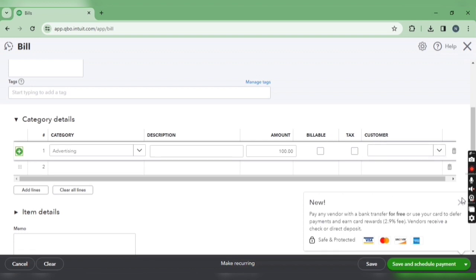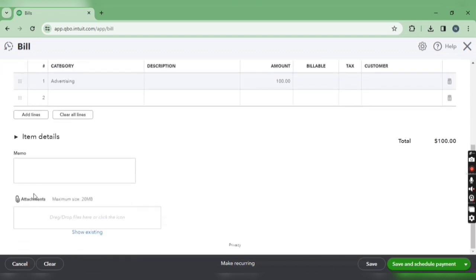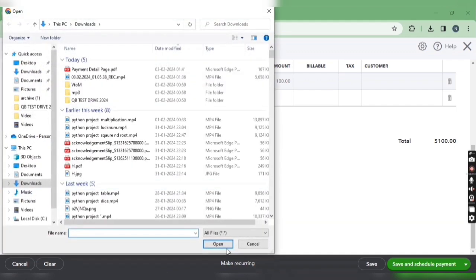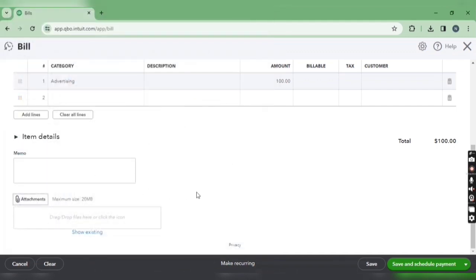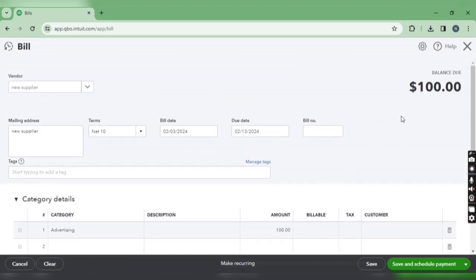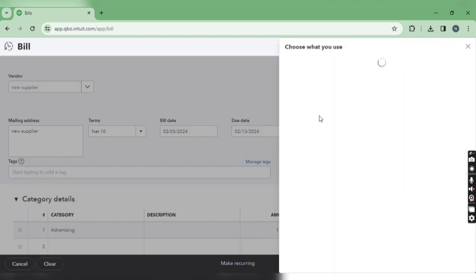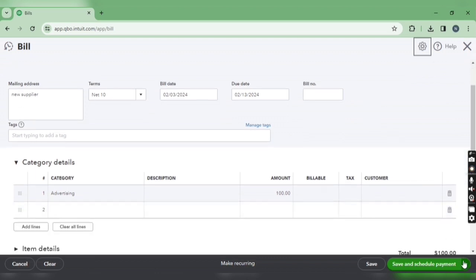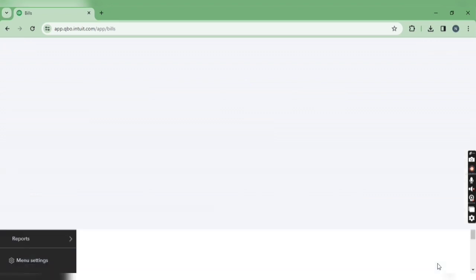Now you can select the tax structure according to your country. From the attachment option, I can attach any JPG or PDF file. Now from here, I can make a recurring bill, and the settings are just related to tags. Now there are two options to save the bill, save and new and save and close. If you want to continue creating new bills, then you have to select the first option, and if there is only one bill, then click on save and close.